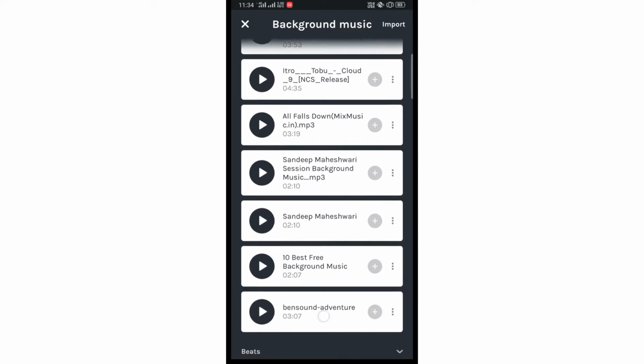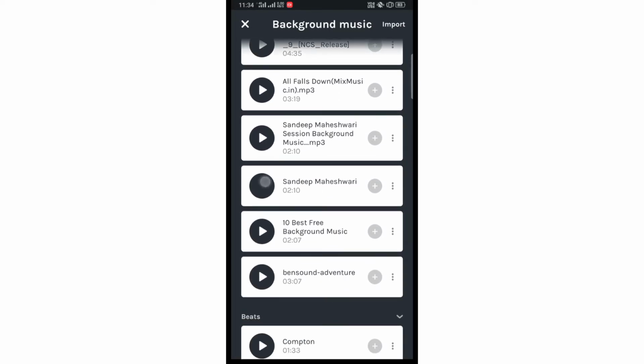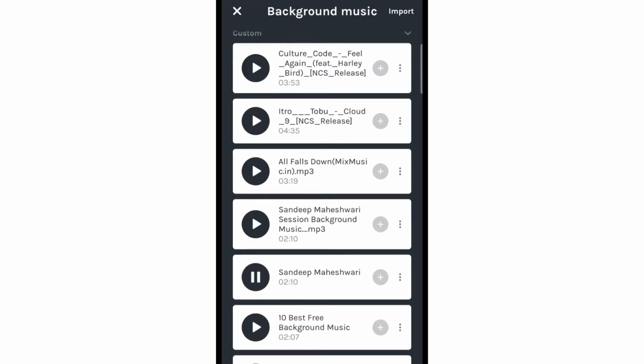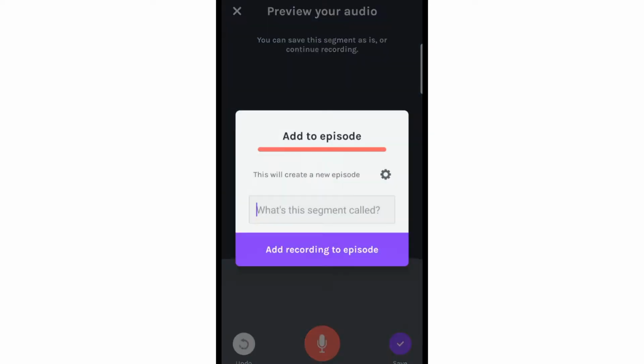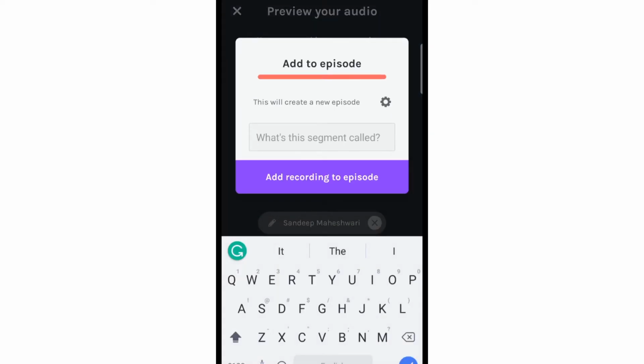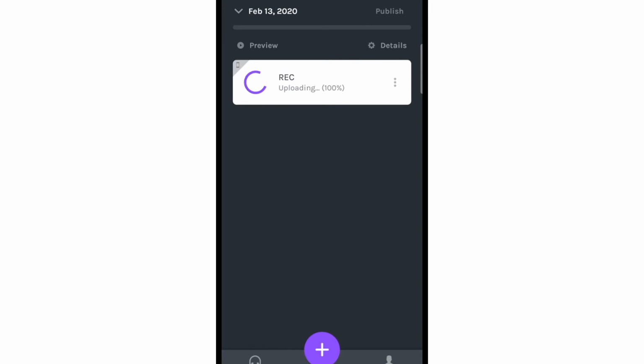See, I'm going to add the Sandeep Maheshwari track. Yep, I can add it. Now you can save, the option is given at the bottom. And write anything, like recording. You can write it down here, recording. And so it's going to upload.